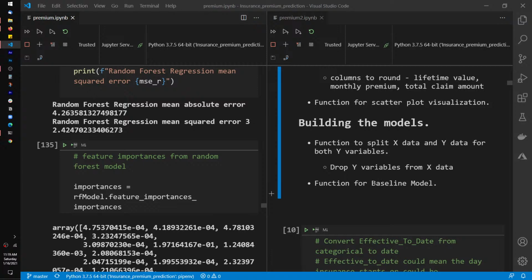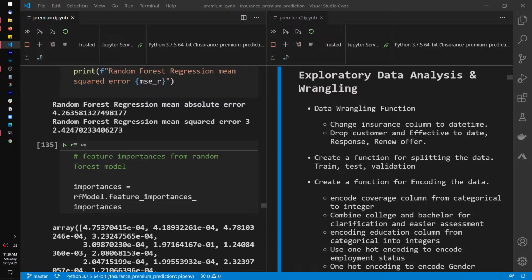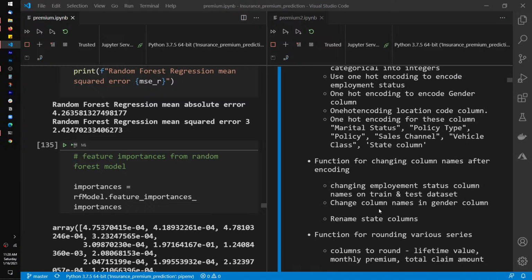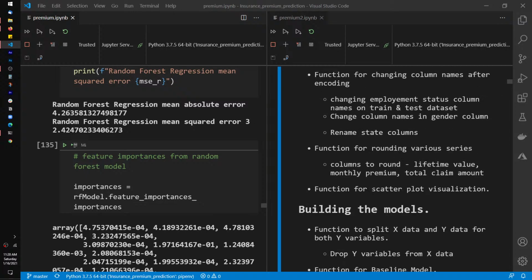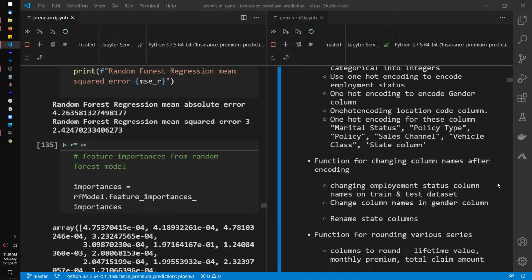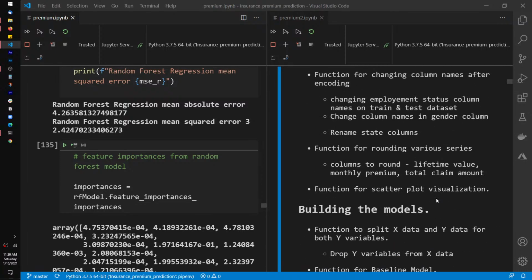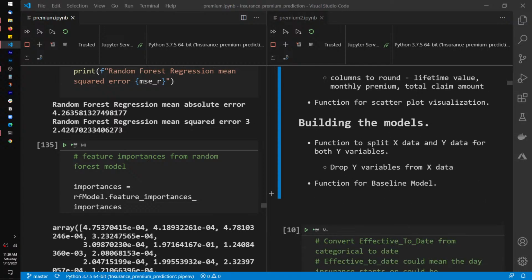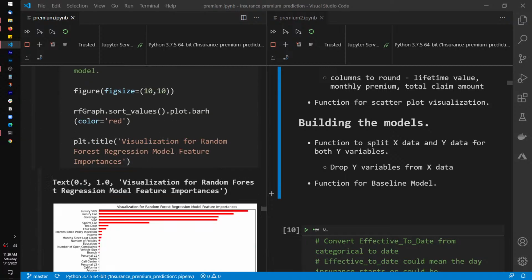I could create a pipeline that does the encoding and also does the modeling at the same time. But I don't want to create a pipeline because I want to keep this separate. I want to make it easier to see that, hey, these are the things I encoded and these are the names that I changed. I changed the names of the columns and this is the model. So I'm going to keep it separate. So I think I'll just create a function for the random forest model.